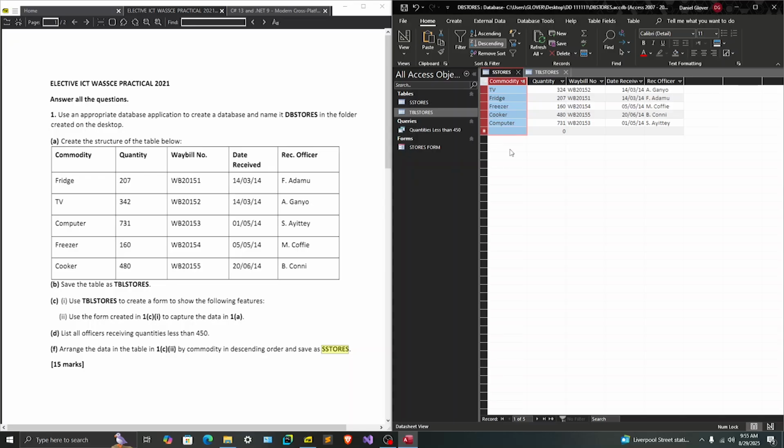So this is going to arrange our commodities in descending order. Now, you can see that in the S stores, the first commodity we see now is what? TV. But when you go to the TBL stores, the first commodity we see is fridge. So you can notice that the order in which our commodities are displayed has been changed. One is in the descending order, and then the other is in the order in which we typed in the data. So this is how you solve this whole question. This is how you basically do it in Microsoft Access.